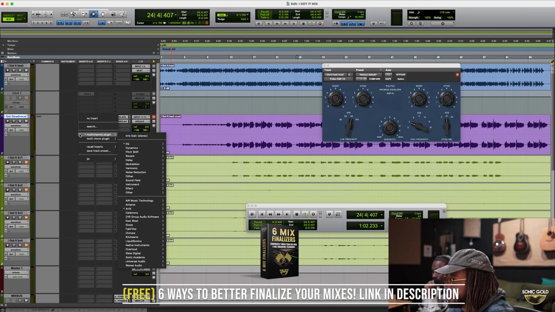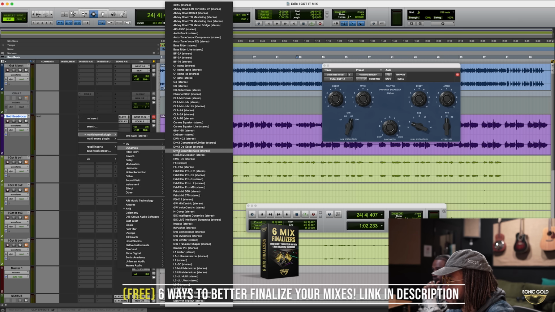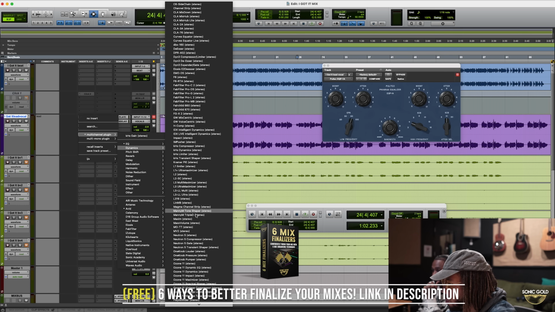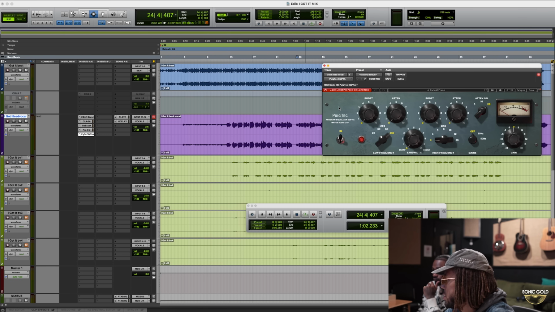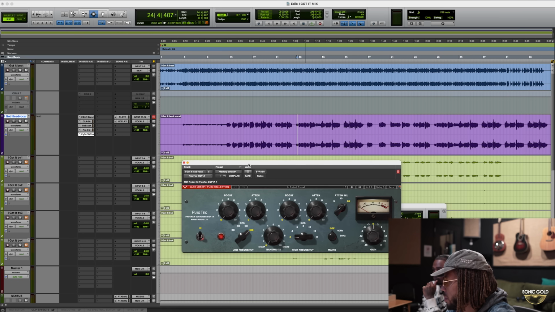I'm not gonna use that one because I never use this one. Let me use the Waves one, Pultec. So this is a real famous EQ used all over the place.